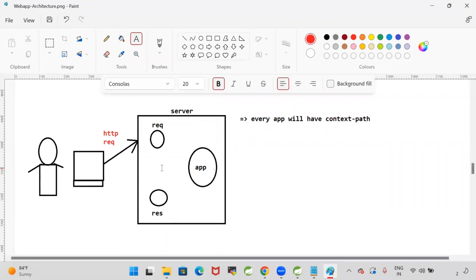Okay, we got a request. So for which resource did we get this request? For which application did we get the request? What is the context path in the URL? All that information the server will understand. The server will open the request and see what the context path is.